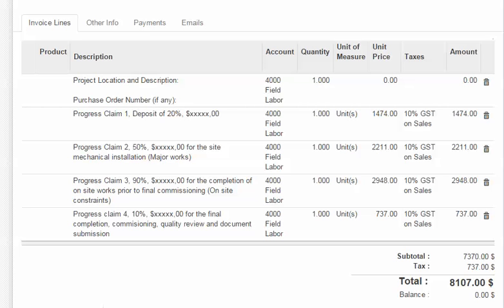Okay, so we've got a draft invoice set up, and we're just having a look. In our first line item, we've actually got our project location and description and the purchase order, if any. We've had to create a single unit, although it's not actually relevant information. It's just sort of solidifying all the standard.